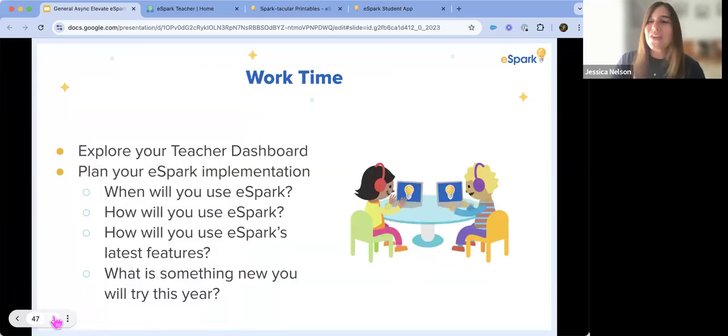All right, so now we've gone over some tips for elevating your eSpark implementation by fostering accountability, celebrating and motivating students. I'd love to invite you to have one more little session of work time before you end today's asynchronous training. You can use about 5 or 10 minutes to continue to explore your teacher dashboard and to think about your eSpark implementation this year. You might plan when you'll use eSpark, how you'll use eSpark, how you're going to incorporate those latest features and activities we went over, and think about something new that you'll try out this year.